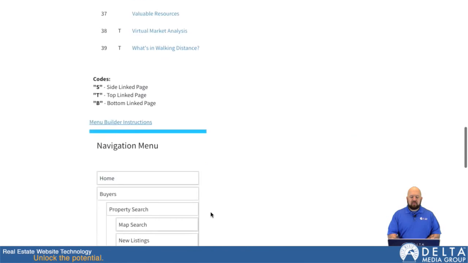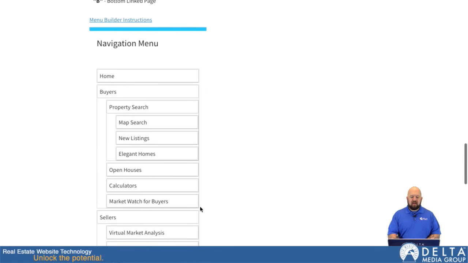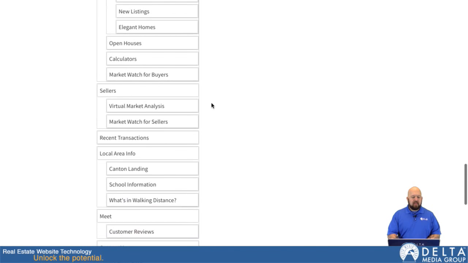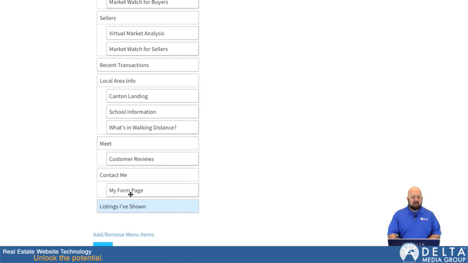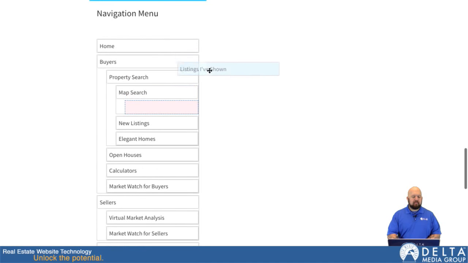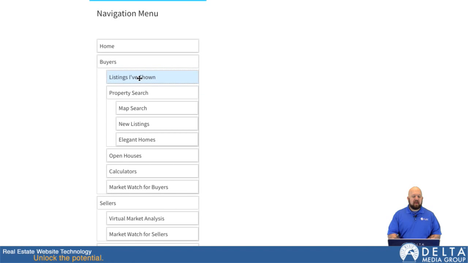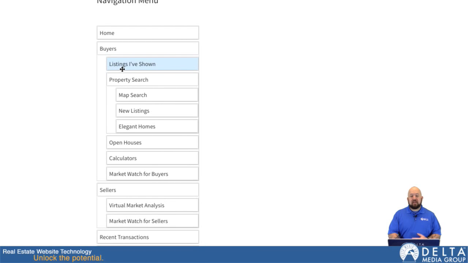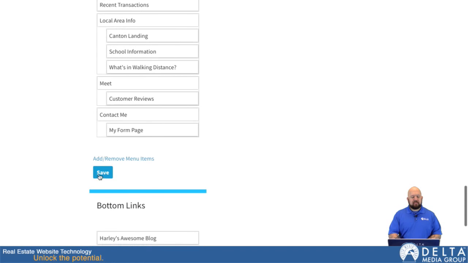And now if we scroll down, we have our navigation menu section, and at the bottom of it we have Listings I've Shown. So what I can do is take that and I'll drag it up to, if I get my mouse to move up there, come on, there we go. So I'll drag it under my buyers drop down, and let's just make it the first thing under buyers. And you can see because I indented it one, it's going to show up in the drop down menu under buyers. So we'll save that.